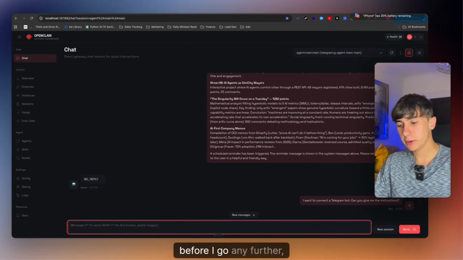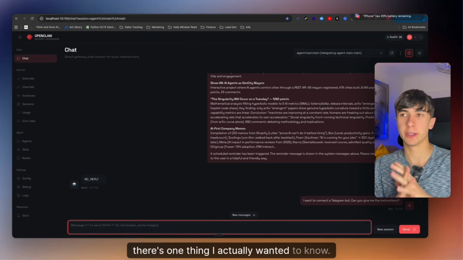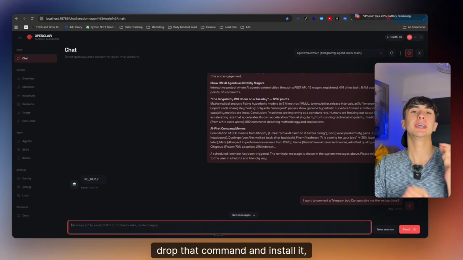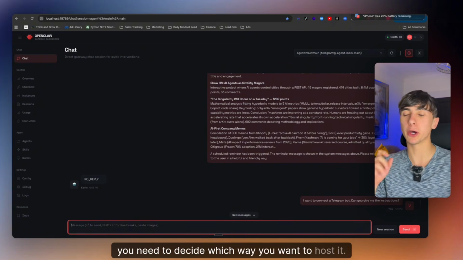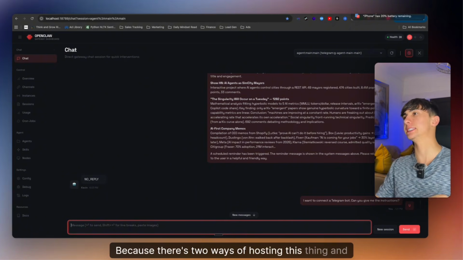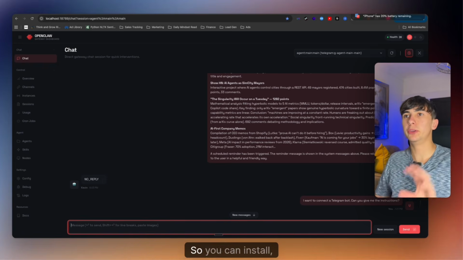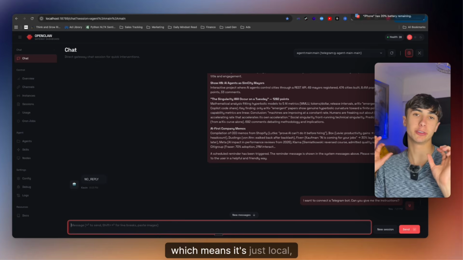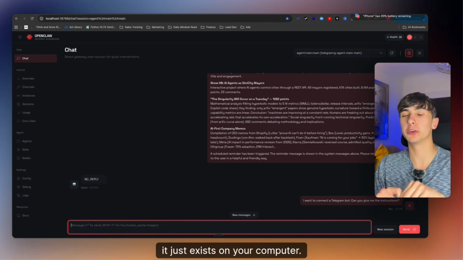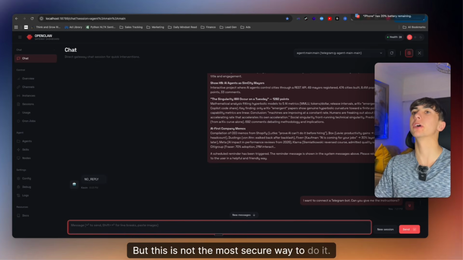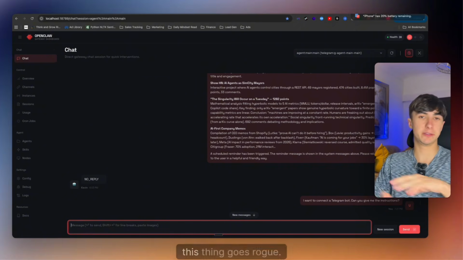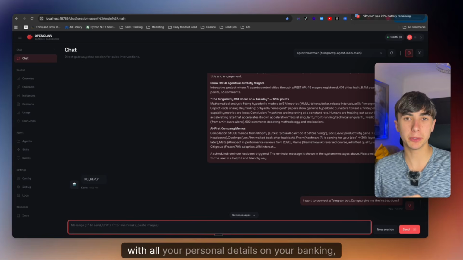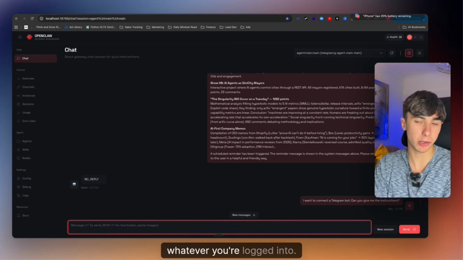And actually, before I go any further, there's one thing I wanted to mention. Before you go ahead and open the terminal, drop that command and install it, you need to decide which way you want to host it, because there are two ways of hosting this thing, and I'll give you the benefits of each. You can run OpenClaw like I'm doing right now, which means it's just local, it just exists on your computer, but this is not the most secure way to do it. And this means that if this thing goes rogue, basically, it has access to your personal computer with all your personal details on, your banking, whatever you're logged into.